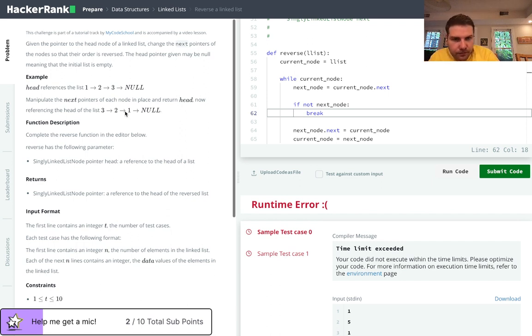The current node is still 1. Then current node, next node is 2. Next node dot next, which is no, current node, next node. I'm tripping myself up. Next node dot next, right? 2 becomes current node. I mean next node. Hold on. The next 2 points to 1.